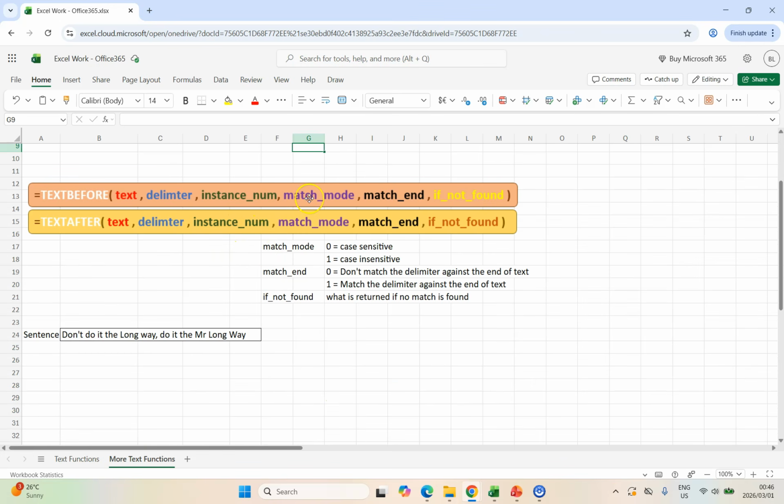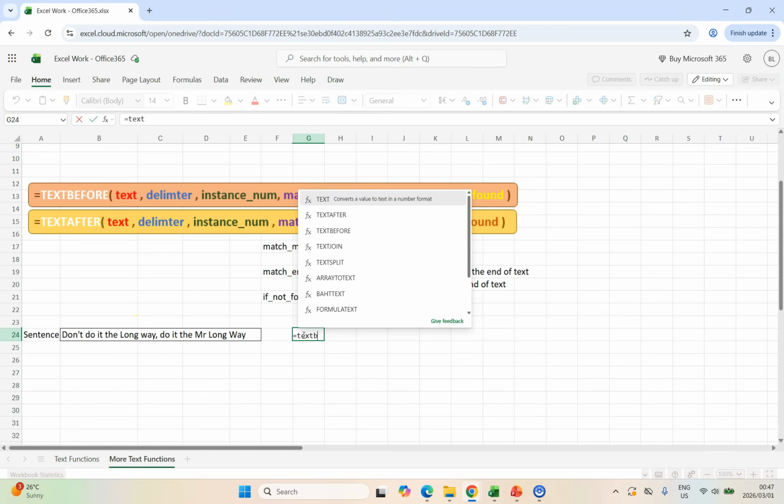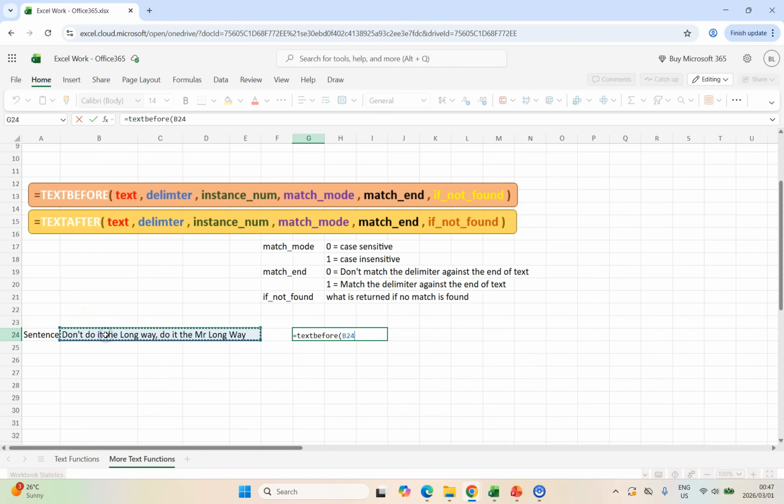Over here, we can see that there are other parameters that we can use. So for example, we can be case sensitive or case insensitive. Over here, we can see that we've got two ways there that are spelt differently. So if we want the delimiter to be the text way, then if I come here and say equals TEXTBEFORE, and we want this text, and we are looking for the delimiter of the text way. And let's say we do the first instance. Now here for the case sensitive, if we say case sensitive, which is a 0, and I close it there, then it will copy everything up until that way.